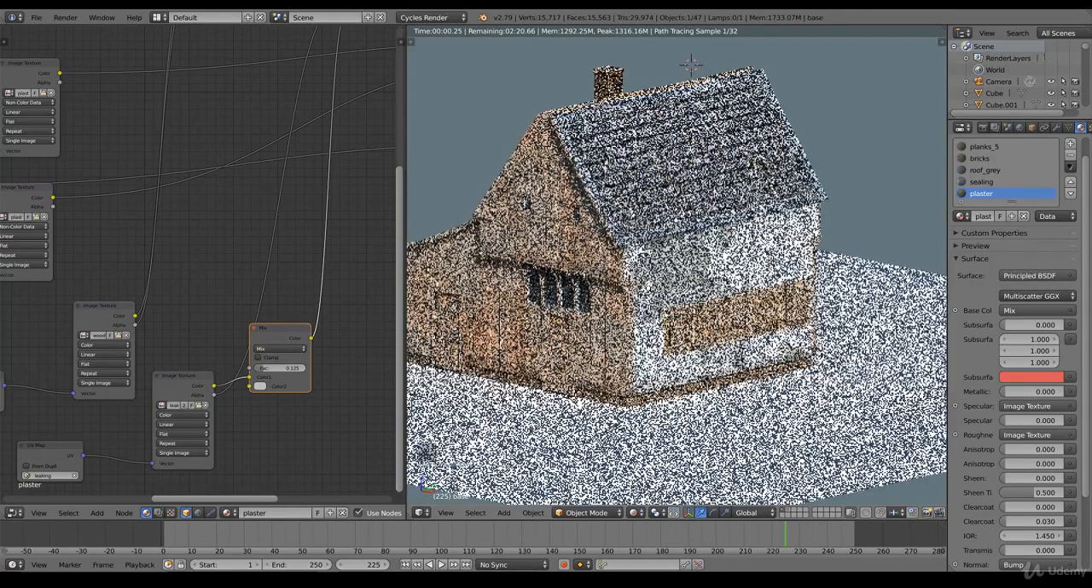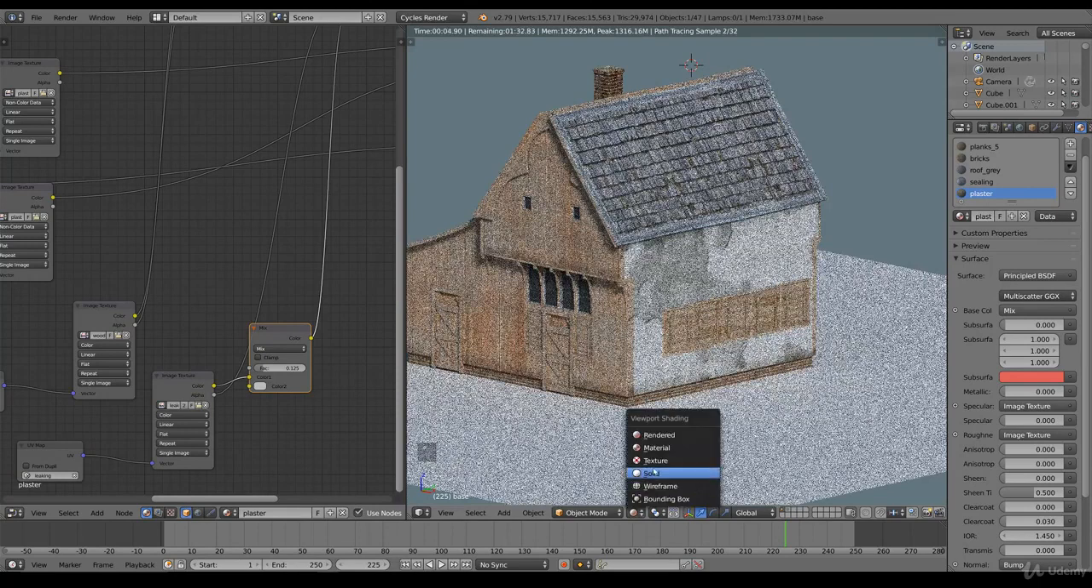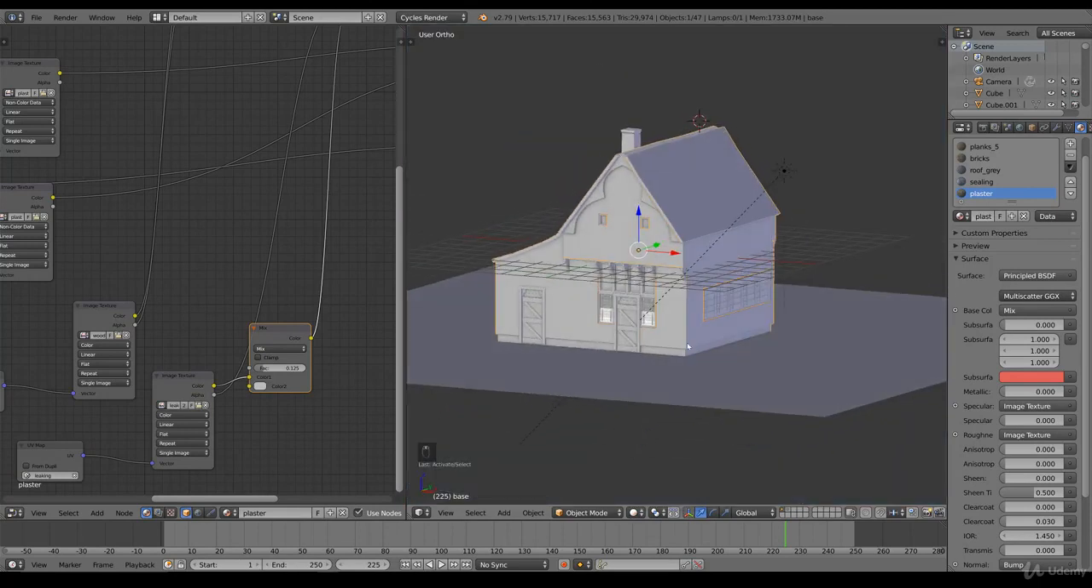All right, so in the next lecture, we're going to work on, well, let's turn this off, on LOD. So we're going to transform this high resolution into a low version.